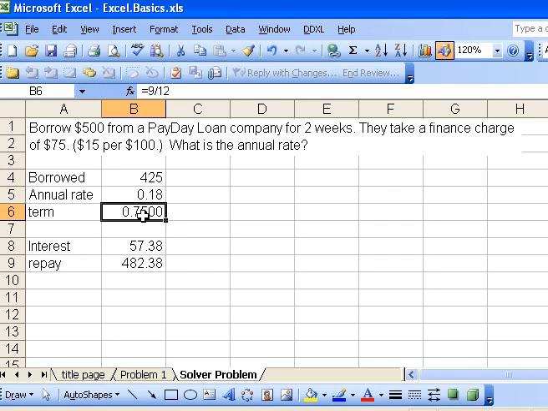And what about the term of this? Well, the term was going to be for a 2-week period. So as we've done before, I'll put equal to 2 divided by 52. That's the fraction of the year that deals with weeks. And then it calculated, using the simple interest formula, these various values.